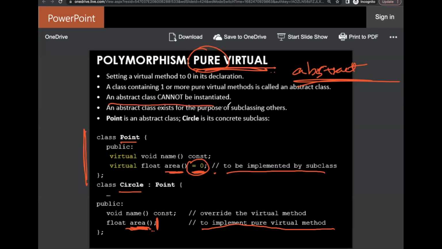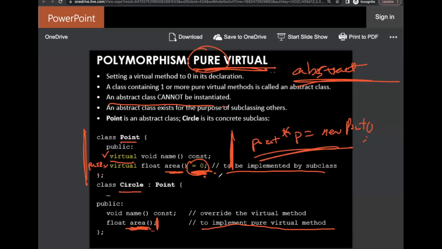So an abstract class cannot be instantiated. This is very clear. If you have something like this, by virtue of having this pure virtual right here, by the way, this is virtual, but the second one is pure virtual. They're two different things. So if you were to do Point *p = new Point, can you do that on this point? Can you do that? Yes or no? What do you think?